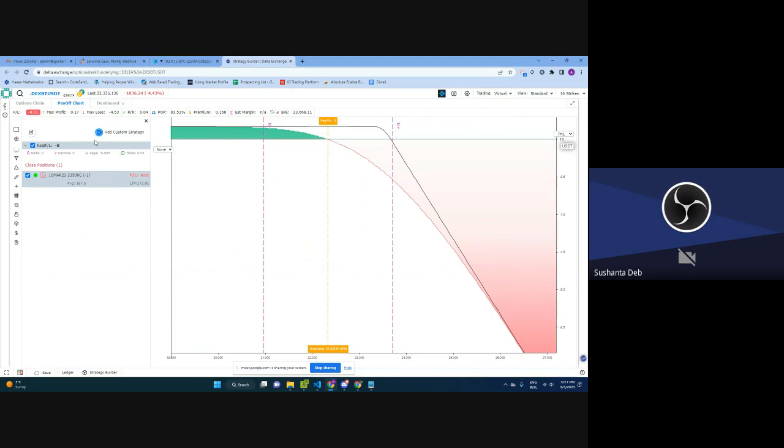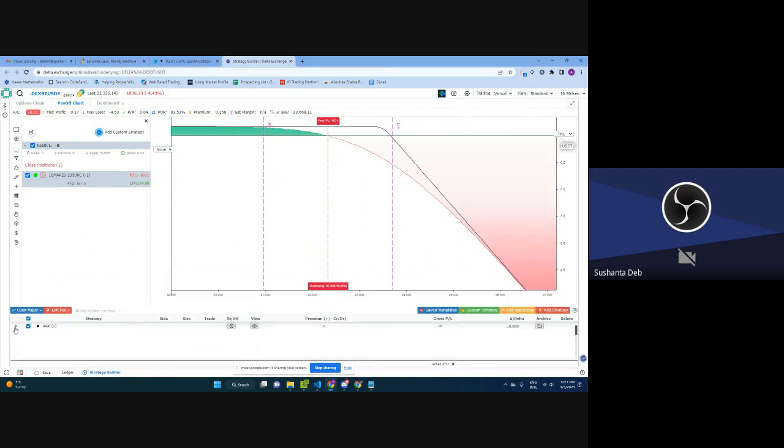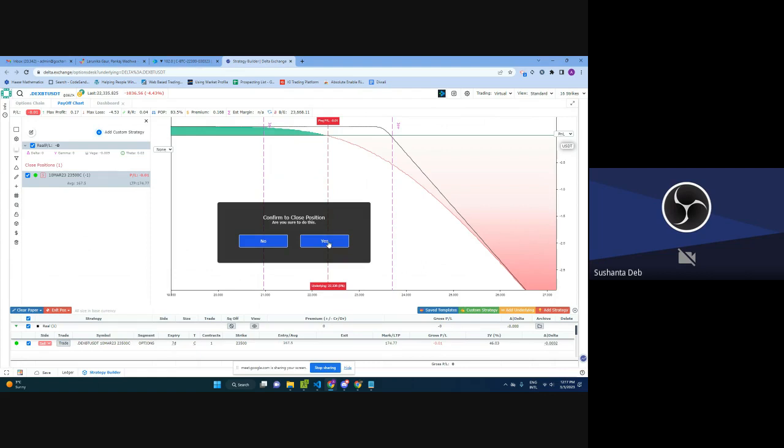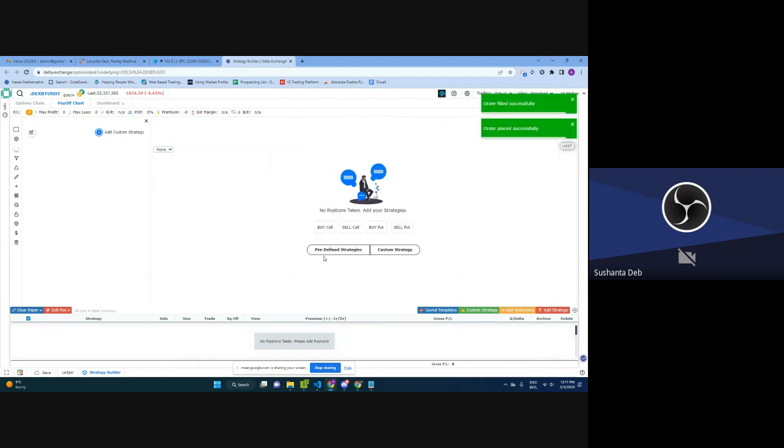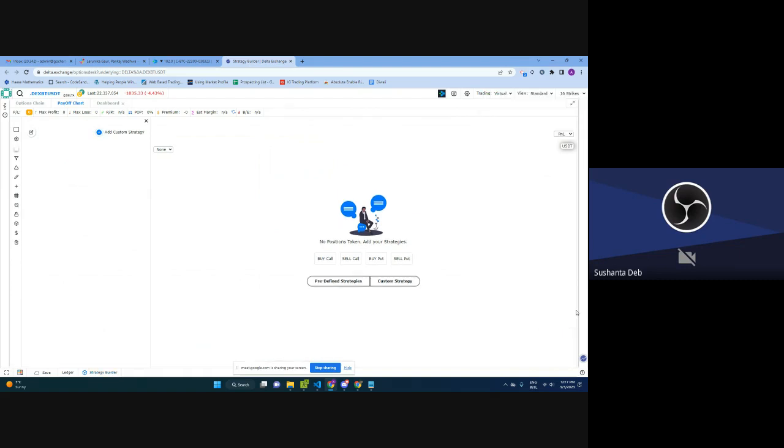Okay, so now if I want to close this position, for example, I can do that both from the left hand menu and in the bottom menu. All I have to do is go here and click close position. Once I do that, the position got closed and this order is out. Any questions so far?